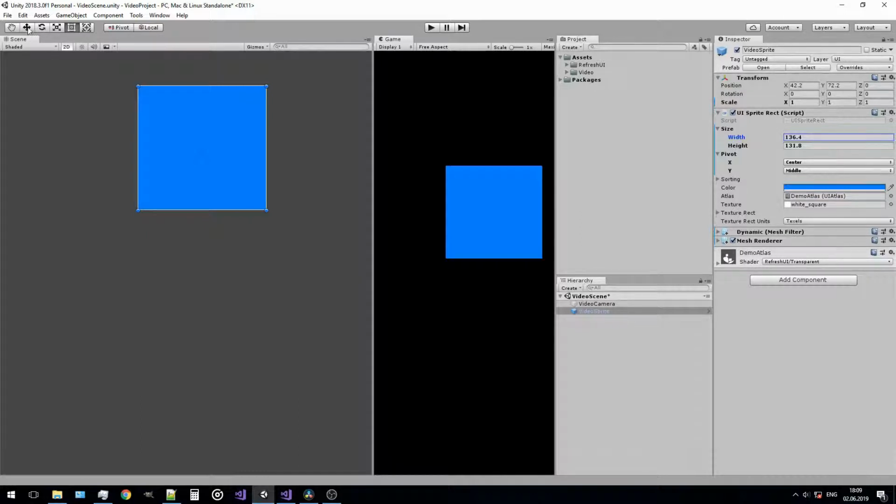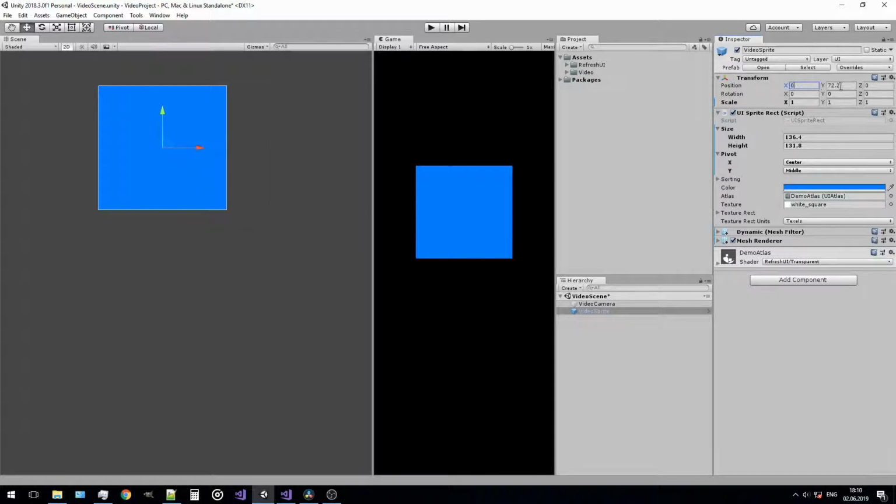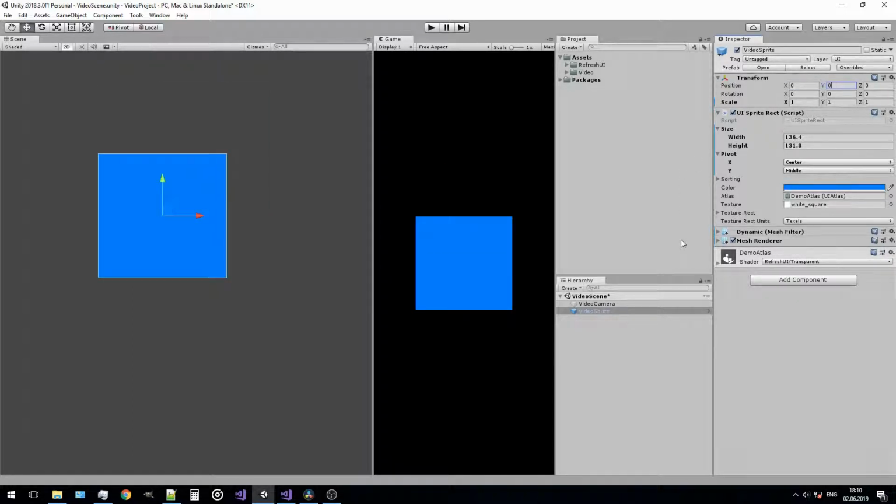This button is here. Right now you can see the pivot point in the center of the element, and I have the same values in the pivot property. Let's move our element to the center of the screen. To do this, I set position to all zeros. Now what will happen if I change the pivot point to the top left?